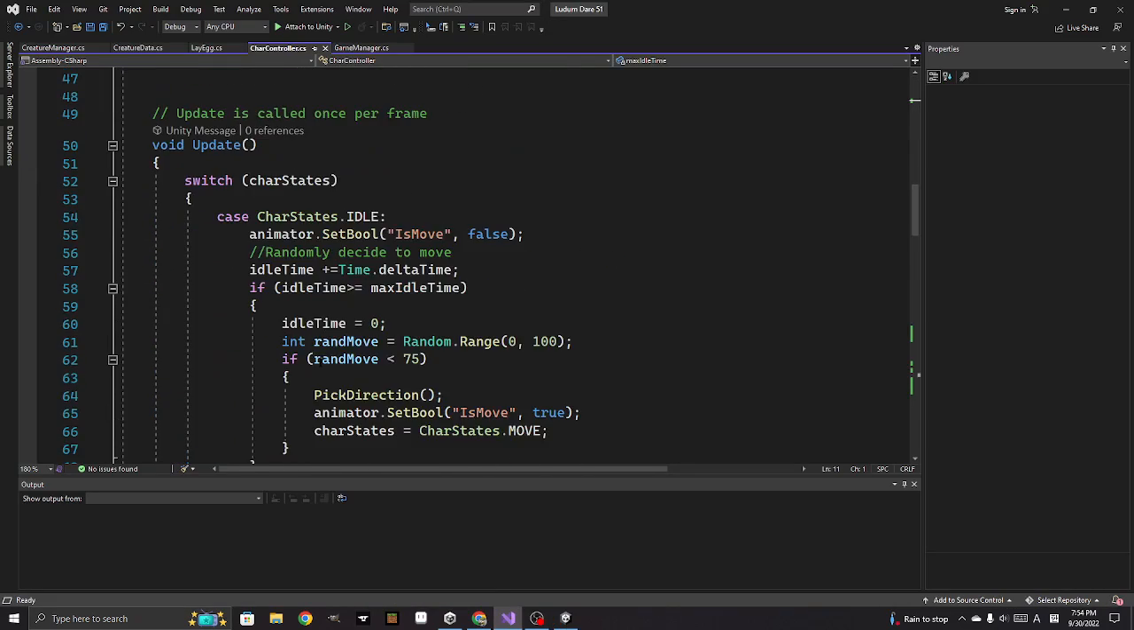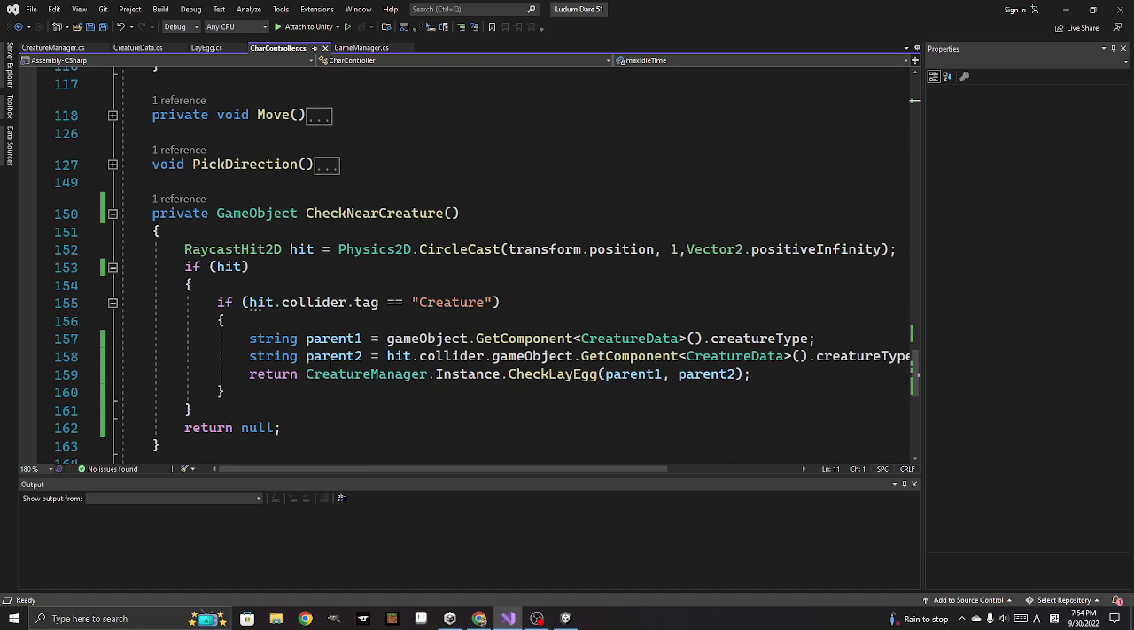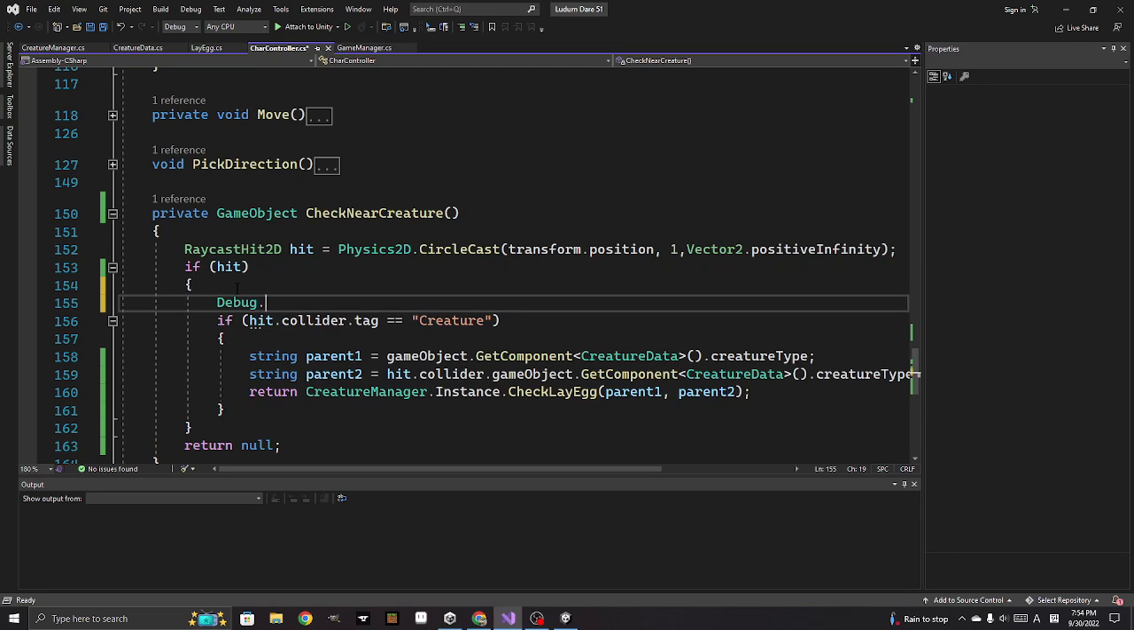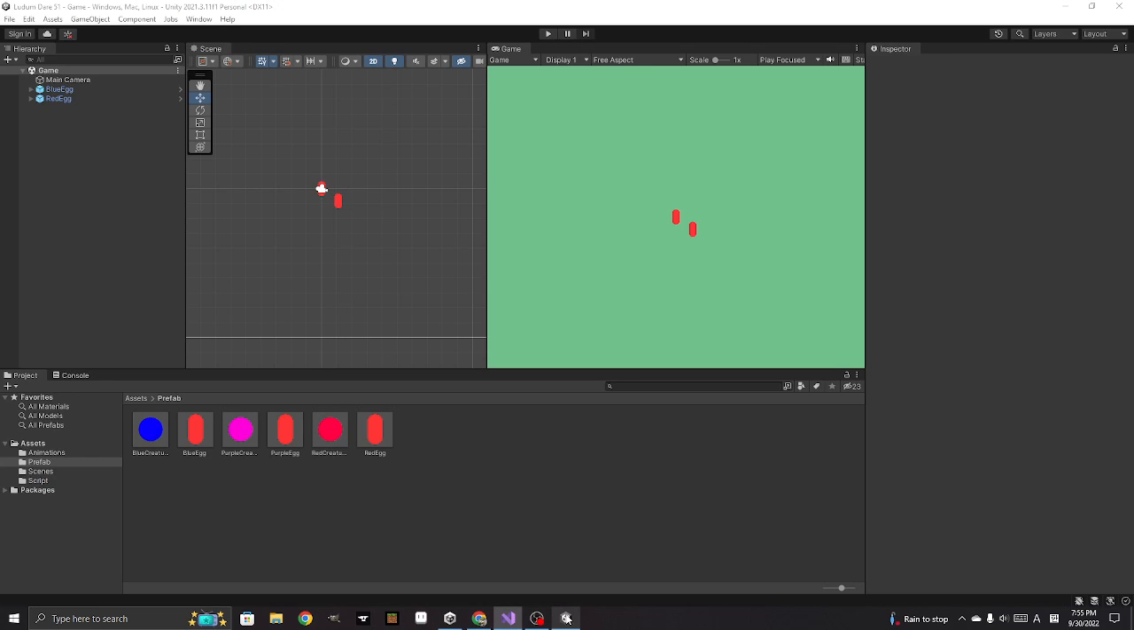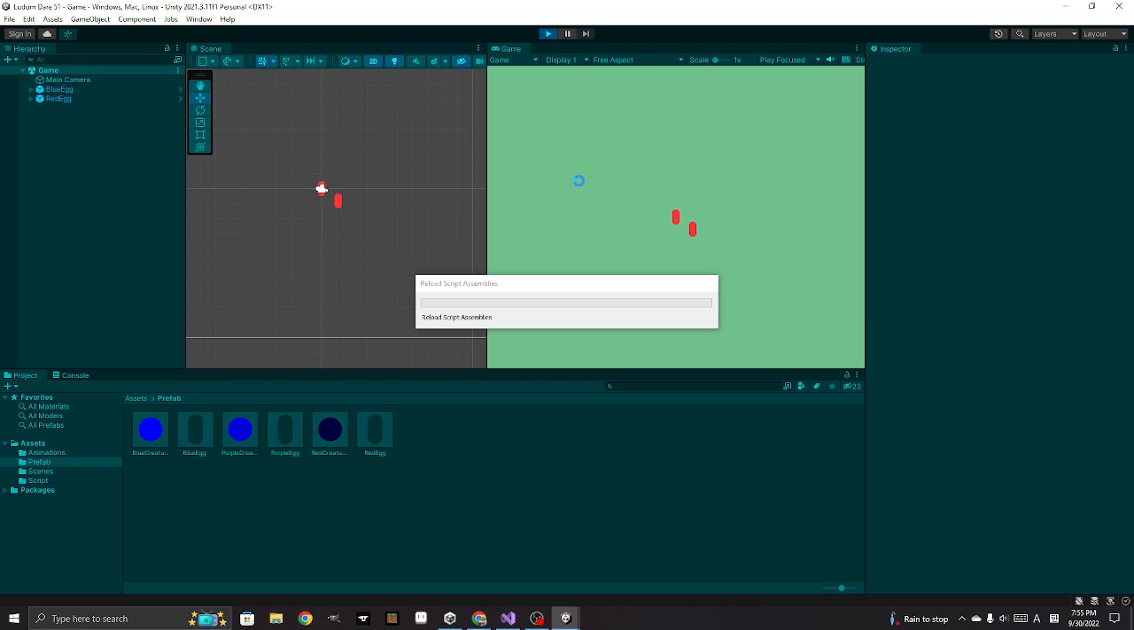All right, let's see. Let's go here. Either this distance isn't right. Circle cast, 2D circle cast. If it's hit, let's just do a debug.log and say hit is true. And let's change this to 10, to see if that works better. It probably needs to be 10. I don't know how it's counting.